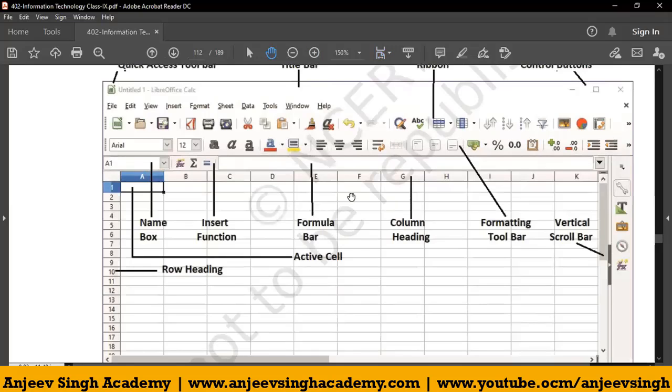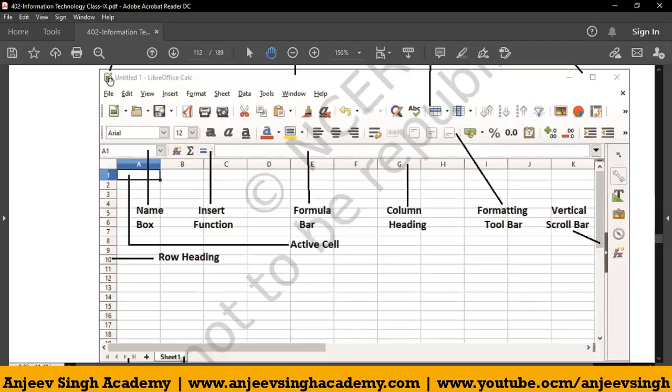Okay, if you start, as I told you, first, this is the icon of the LibreOffice Calc. Now, this is the first document's name, and this is the name of the application.